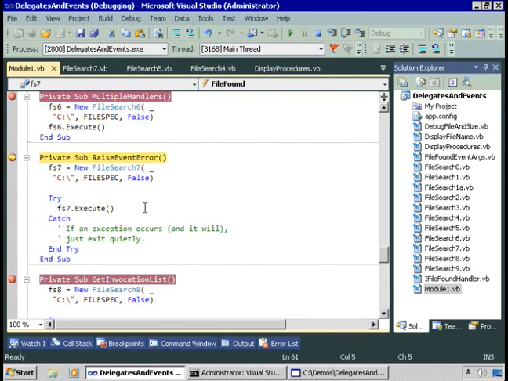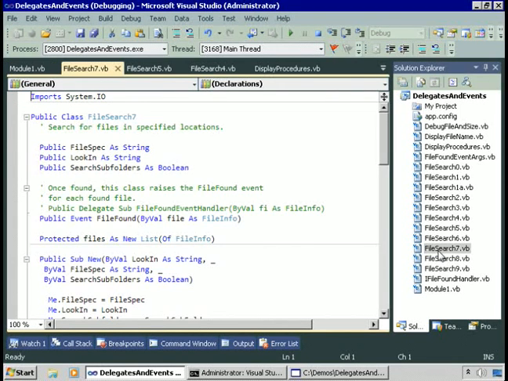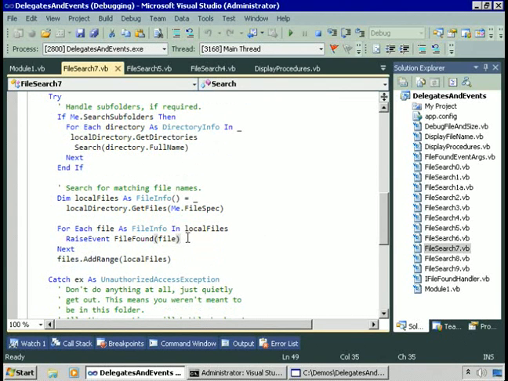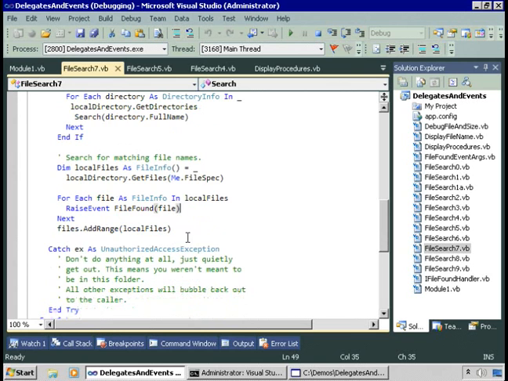Remember how event handling works. It's actually this code here that calls that procedure. This is actually invoking a delegate instance. So this is the code that's doing the calling. Here we aren't trapping the exception that we get from that, so it bubbles back out to the caller, which is here.